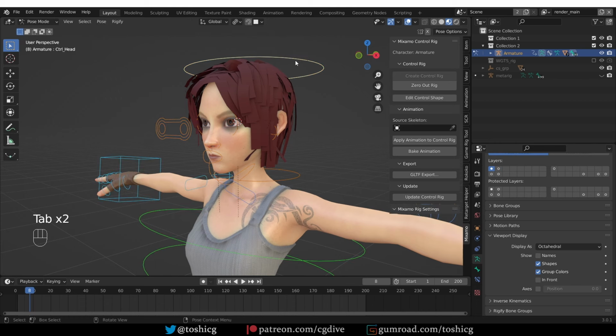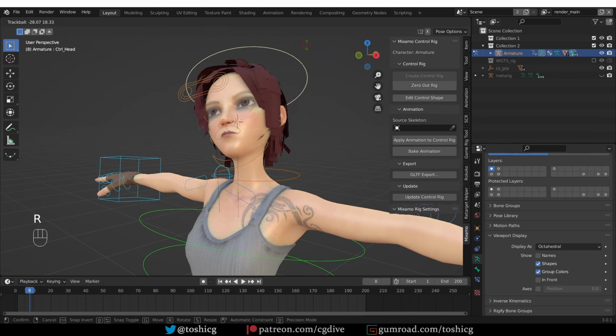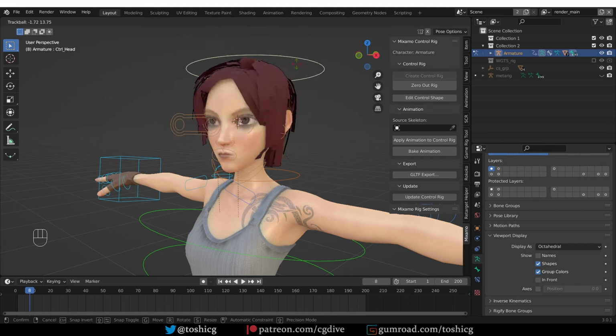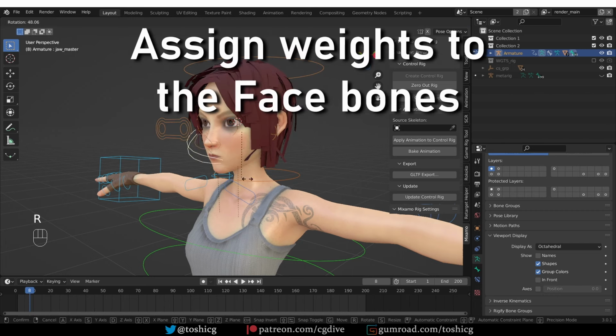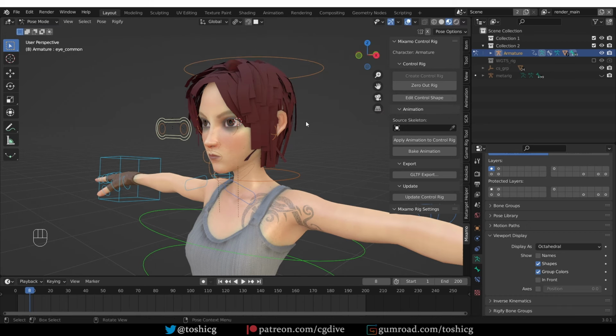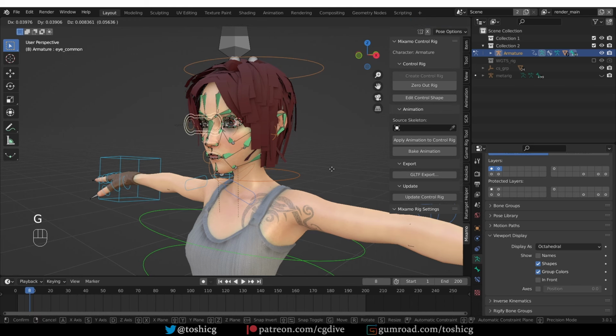And now if I move the head, you'll see that the face controls move with it. So step one was successful, but now these controls that we have just stand there and they don't do anything. That is because they move the deformation bones, but the deformation bones do not affect the mesh. So given this situation, here is the best way, in my opinion, in which you can add these deforming bones.